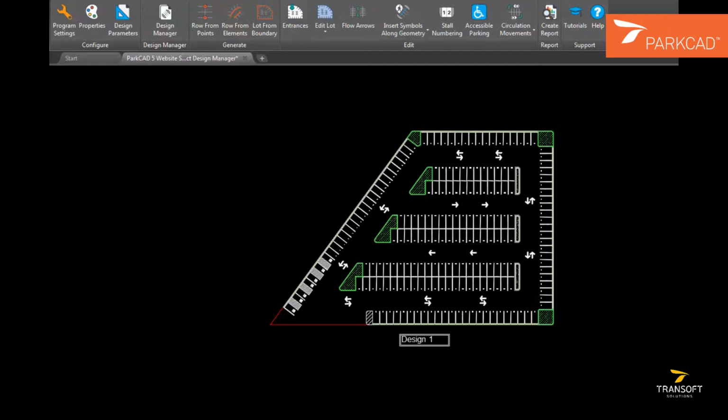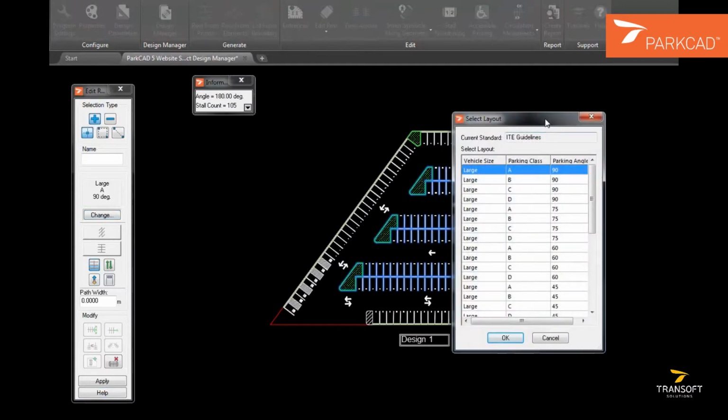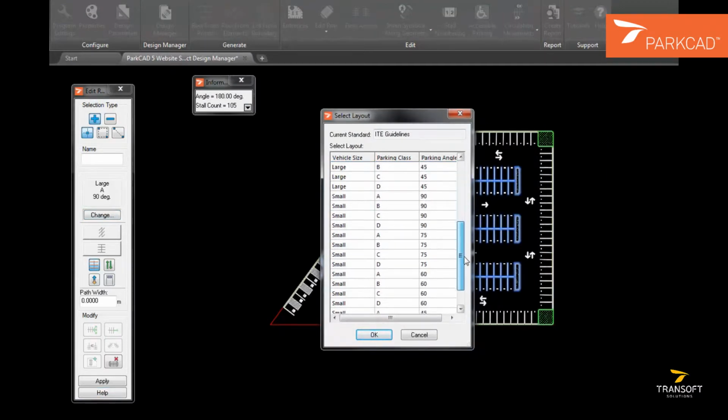In the example, we can make changes to this design, experimenting with the edit tools, and the original design is saved. For example, we can change the interior stalls to angled parking. We can then return to Design Manager and save this latest design iteration using Save Design Iteration.